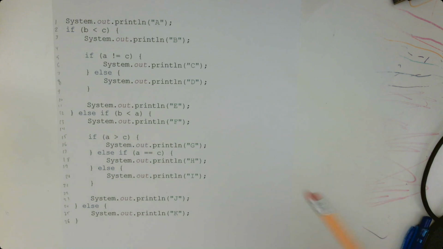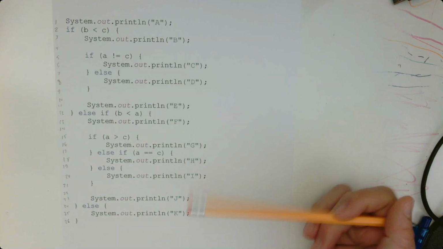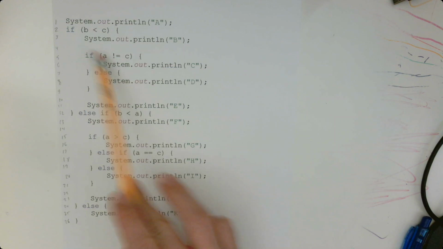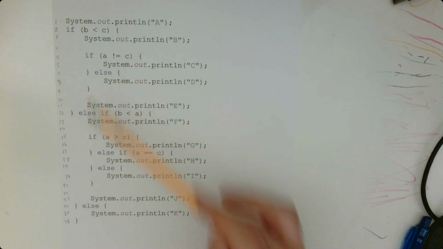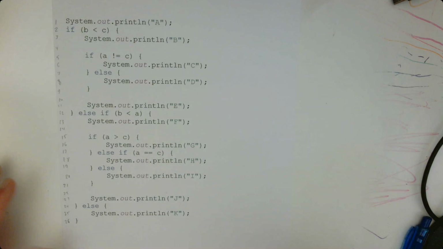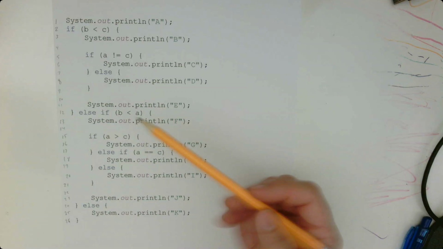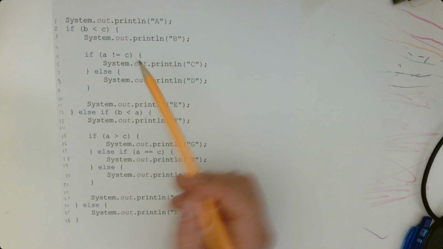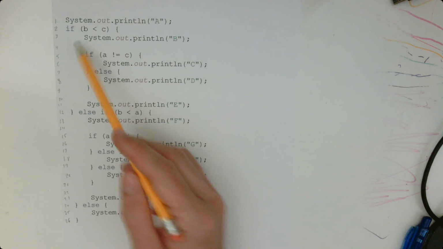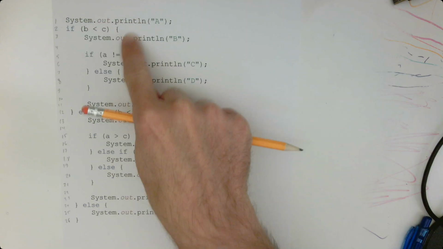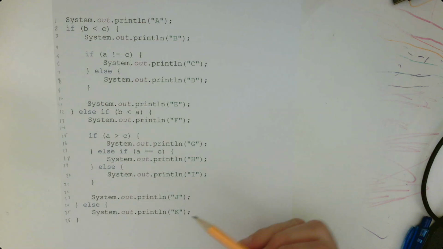Hello, let's talk about how to trace code like this, where you have if statements nested inside other if statements, and you have if-else chains and so on. So the main thing is making sure your code is indented properly and being able to see the blocks of code that are inside particular if statements.